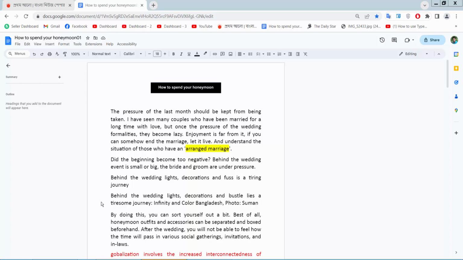Hello everyone, today I'll show you how to change paper size to A4 in Google Docs.